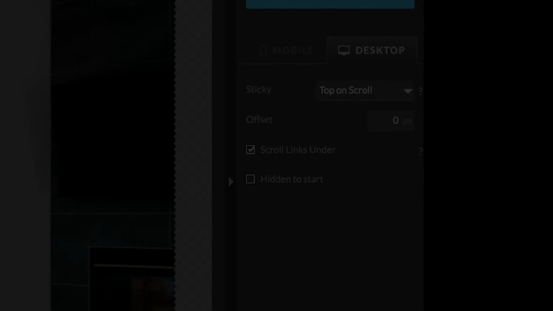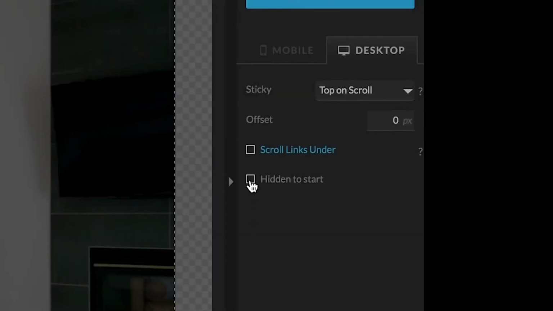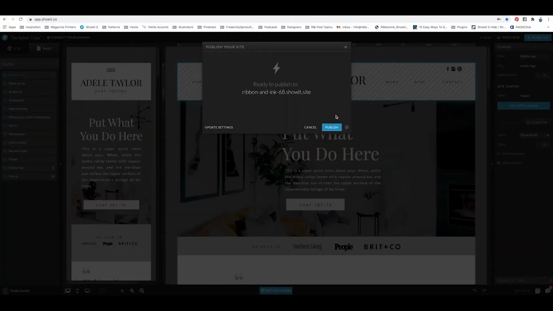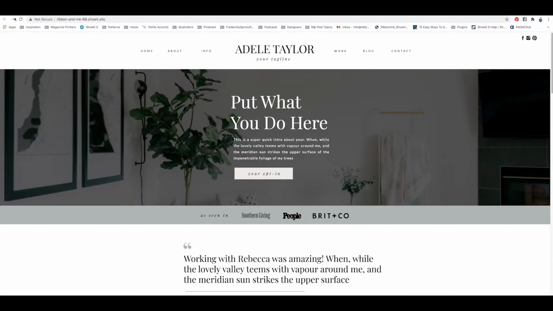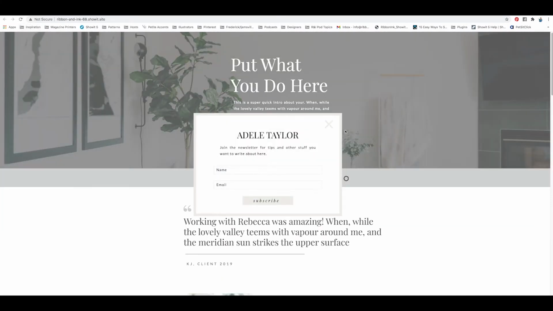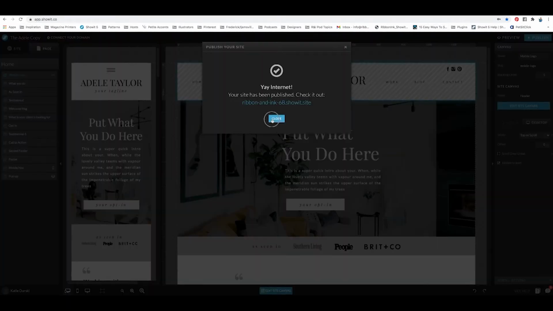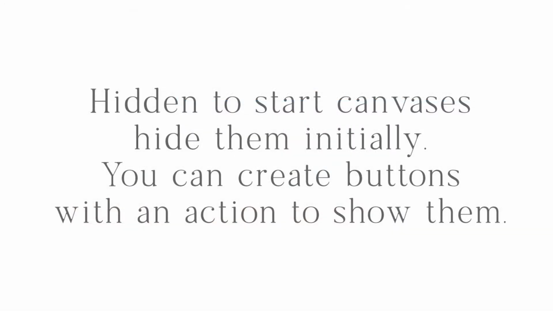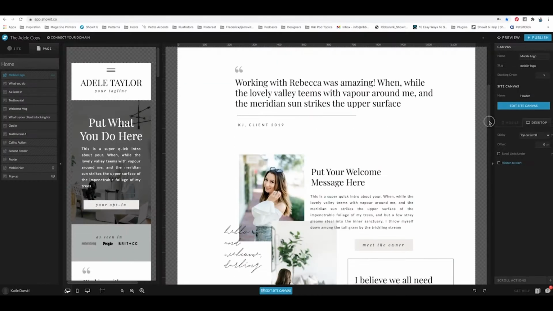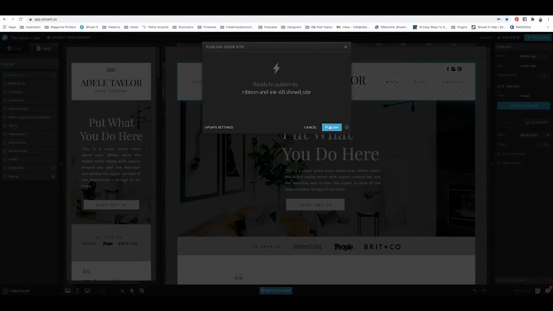Hidden to start means if you select it, it's not going to show up. So you'll notice that if I publish this, that top header is not going to show up. Usually you want to select that for things like canvases. When you have buttons in your canvas, you click your button and then you have to add an action to show the canvas so it reappears. But that's what hidden to start means. It will not be shown unless you set an action and a button to show it.